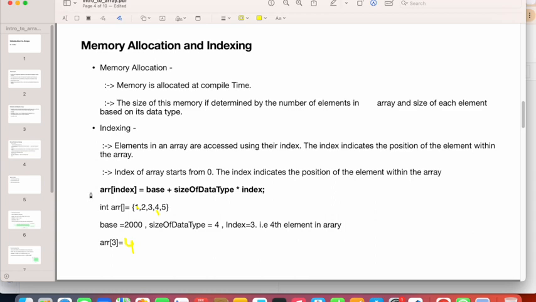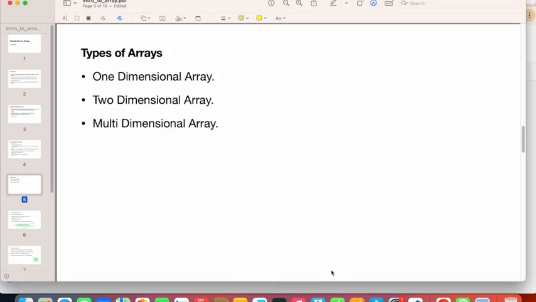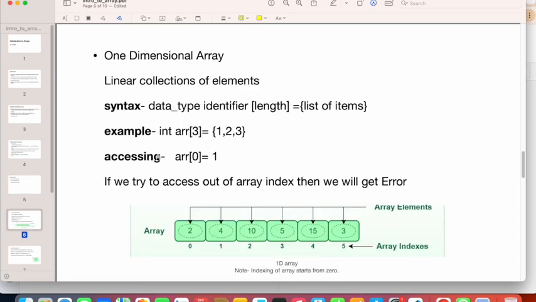In that manner, we calculate the random access of an element in an array. There will be one dimensional arrays, two dimensional arrays, and three dimensional arrays. From two dimensions onwards, we call them multi-dimensional arrays. We have discussed the one dimensional array, the linear collection of data. The syntax is the data type, identifier, the length, and the list of items. As we can see in the example, we have an integer array of size 3. For accessing an element, we use indexing, and the indexing starts from 0 onwards.